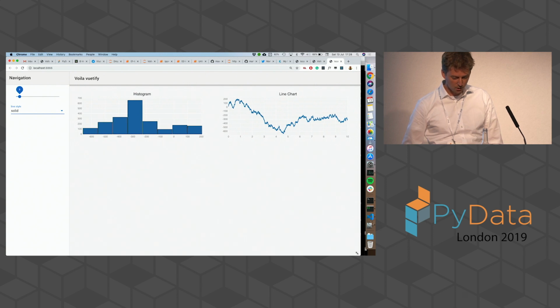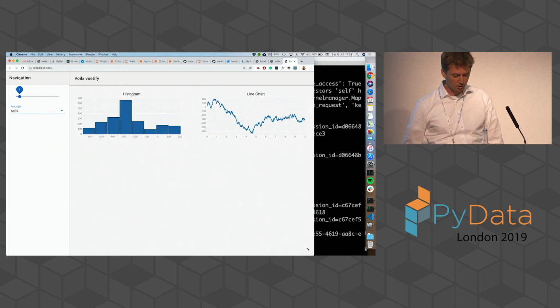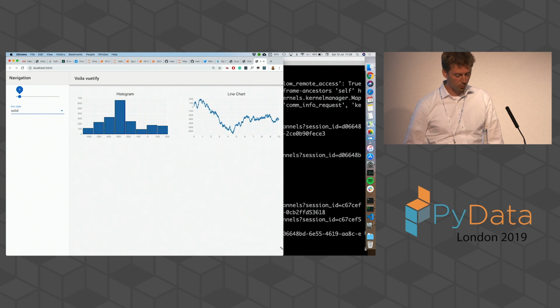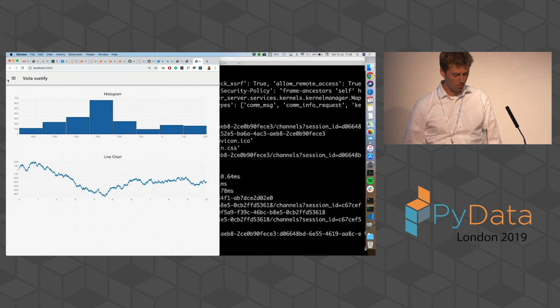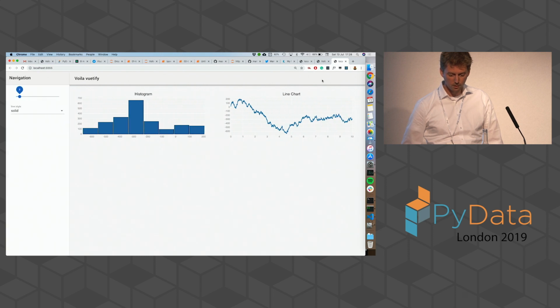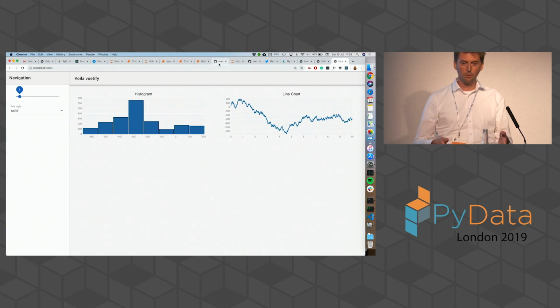So if I change the size, it should change the placement of where the charts are and should collapse the navigation. Yeah. And now it's like a navigation drawer like this. So it actually works on your mobile phone, on your iPad. And so this is running on this computer.